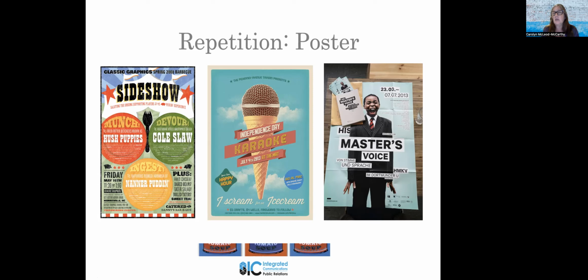Then we have a much simpler poster in the middle, but look at the clever design. It's karaoke, microphone, ice cream, and they turned it into an ice cream cone. Very clever use of visually communicating a theme. It's ice cream karaoke. Okay, so they went quite literal with the visual communications here. Beautifully done. You can see the fonts are repeated as well. And then we move to the right. Why did I choose this one?